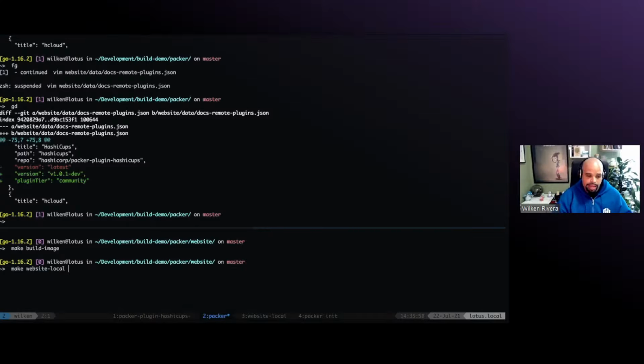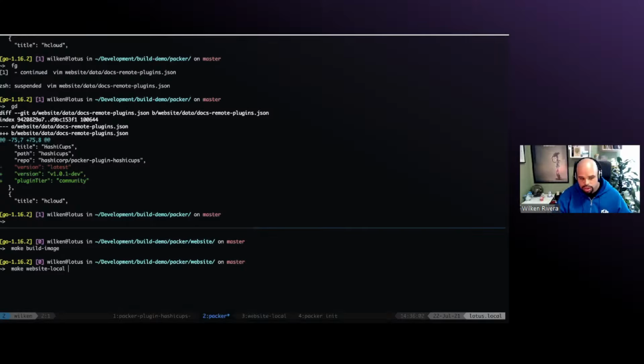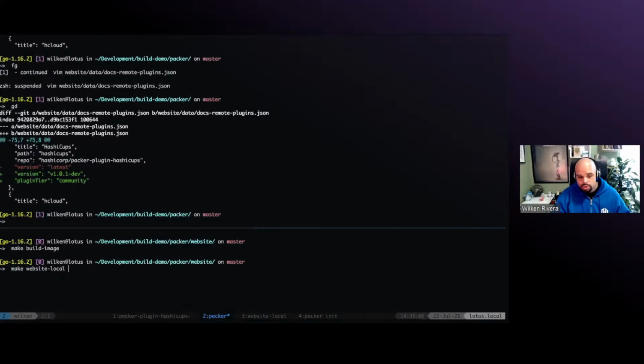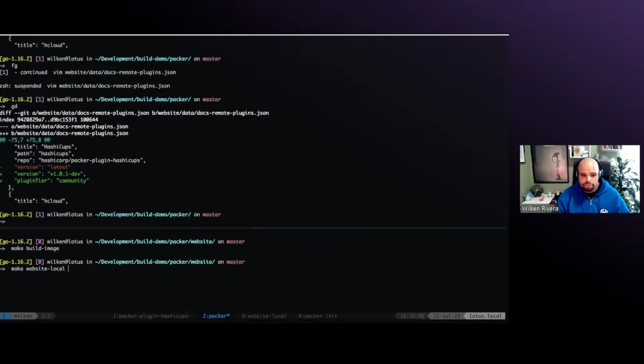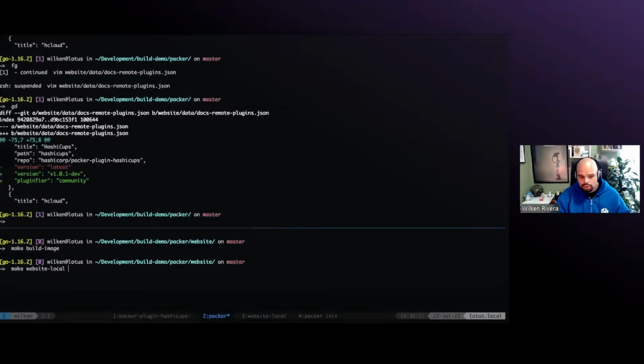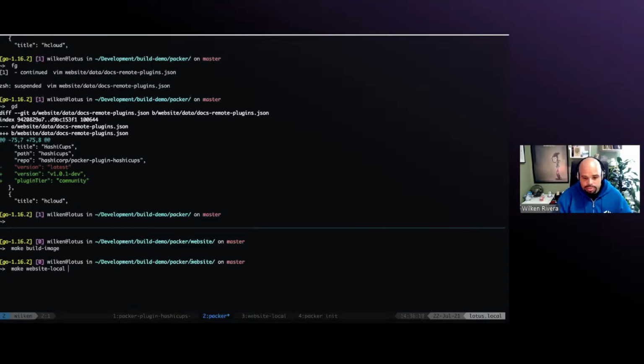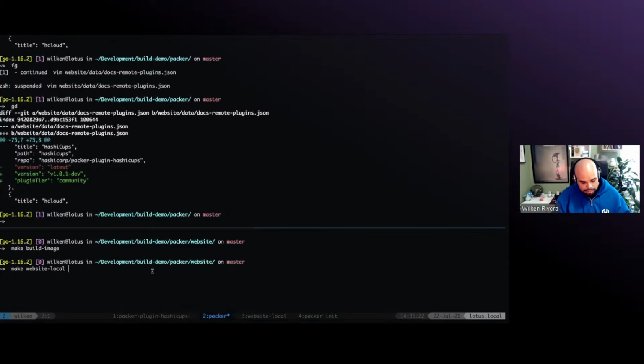But these 2 commands, make build image, will build a local container for you to use, and then you can run make website to actually run that container and spin up the website. If you happen to have npm installed on your system, you could actually do the same thing without Docker, running npm start to start the service, and npm stop within the website directory to shut down the web server.